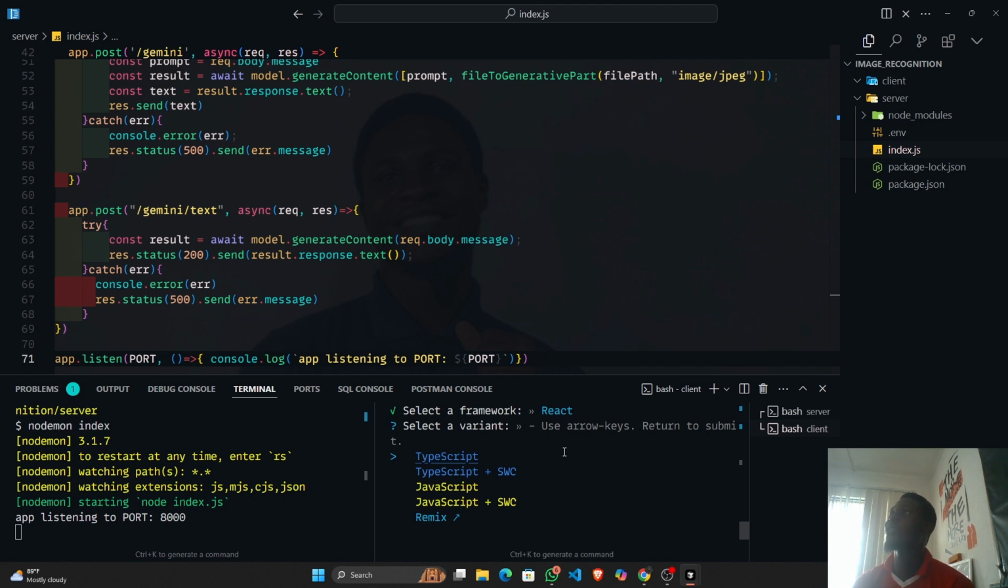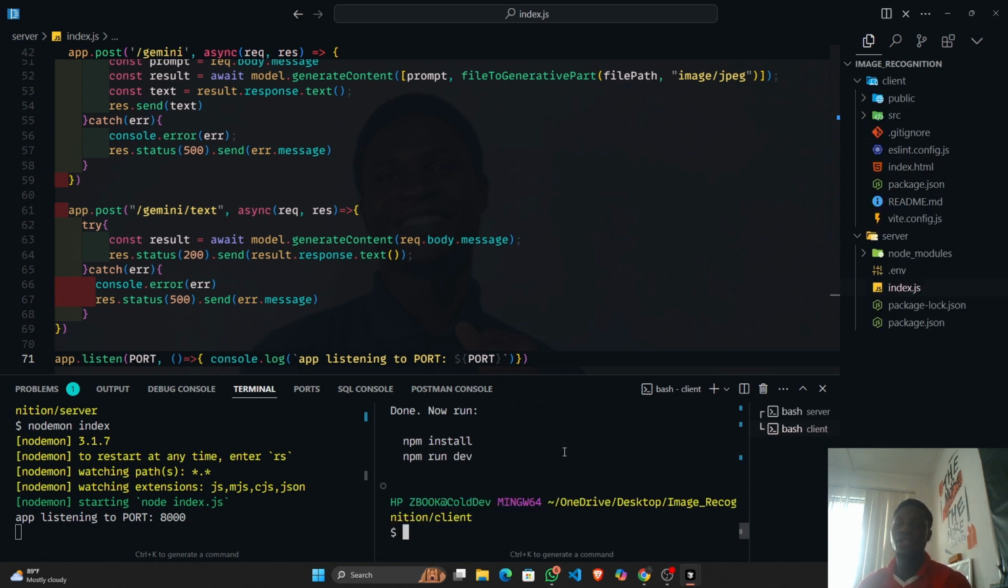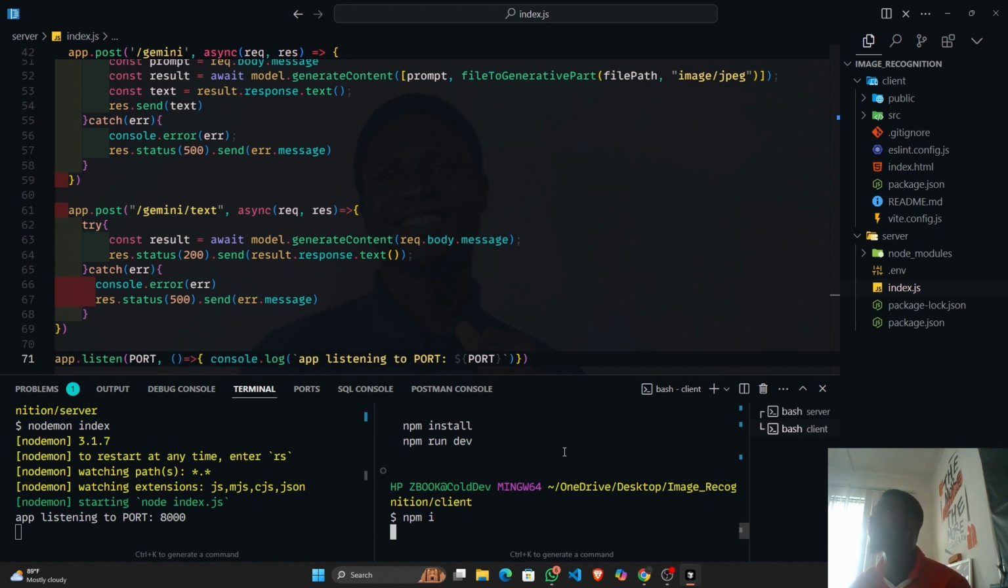Progressive web applications that you can install, that can work offline and stuff like that. So using JavaScript. Good. Now you're going to run npm install.